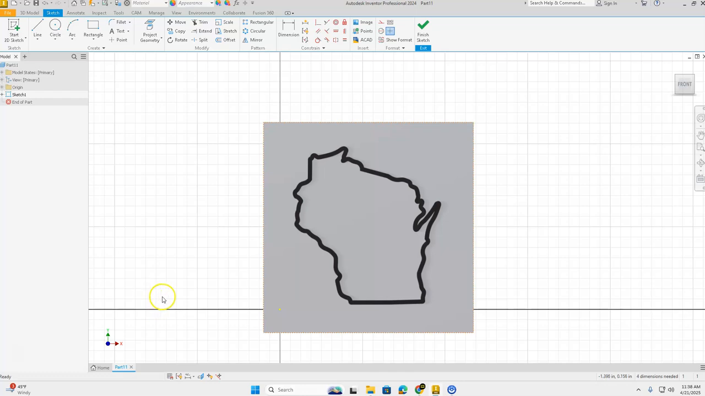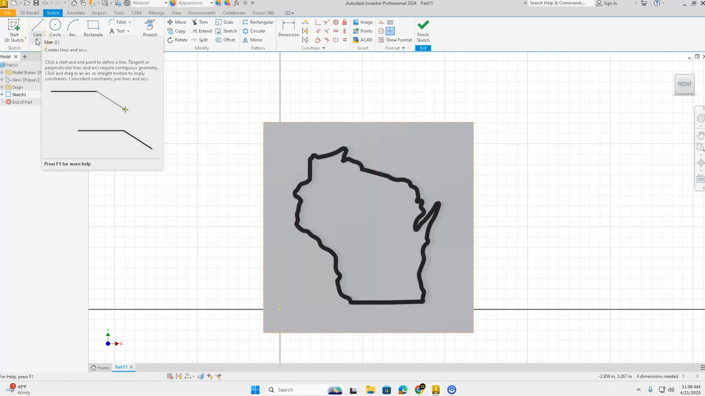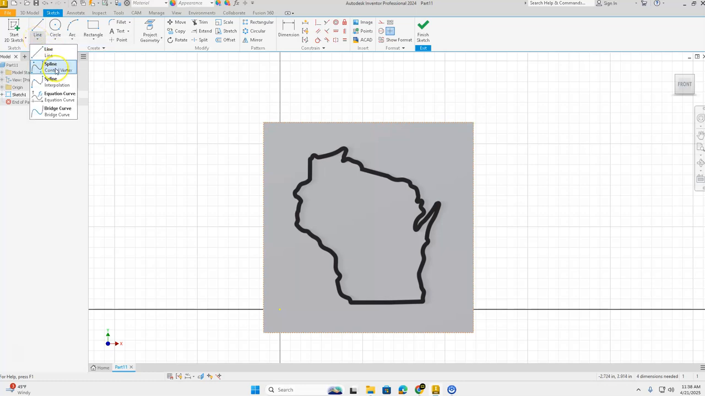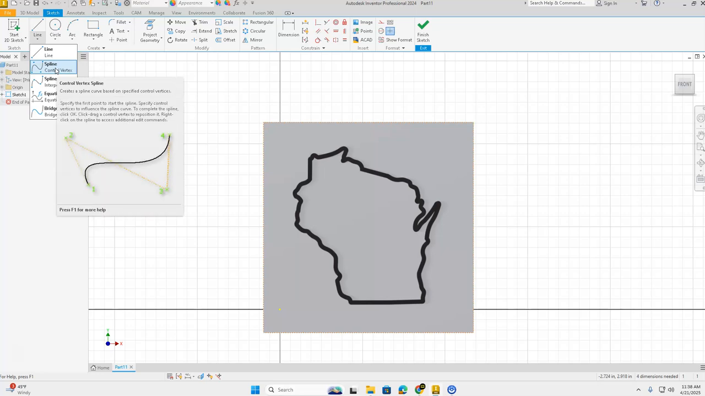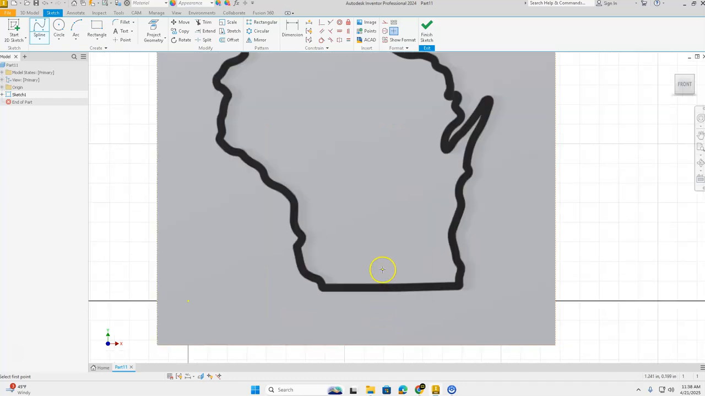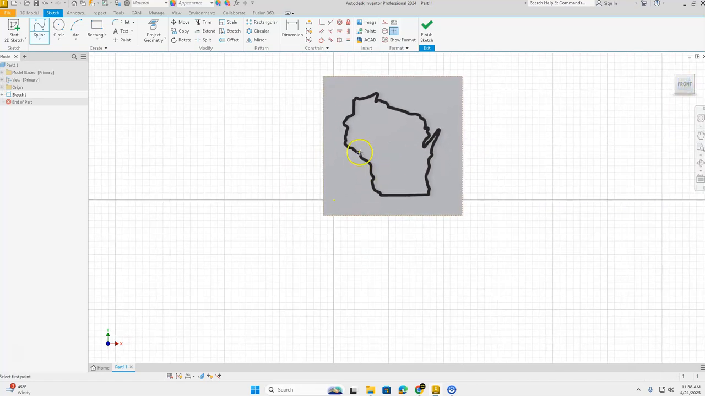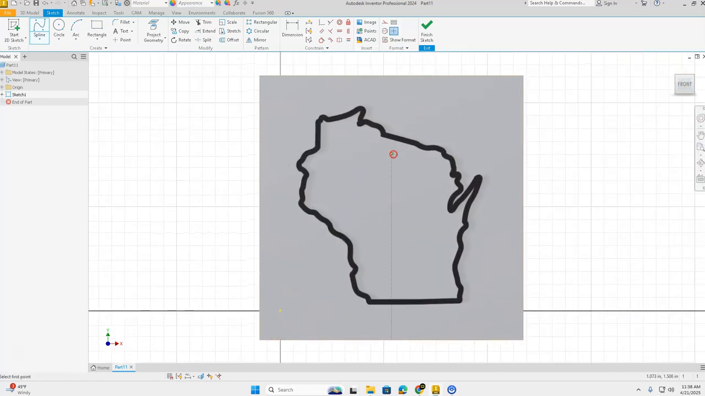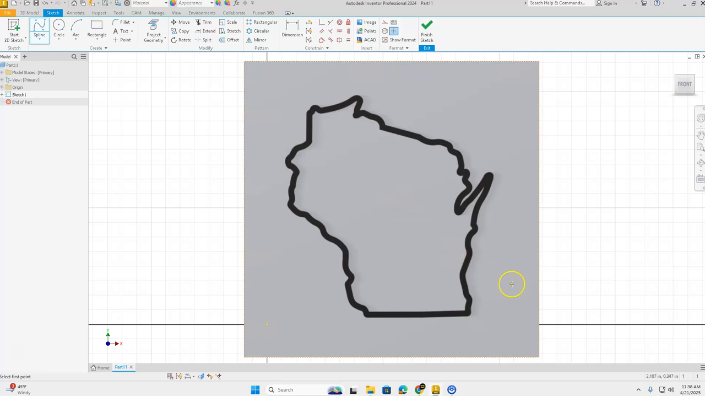Now, in order to trace around the contour of my shape, I'm going to use a new tool for us, which is called a spline tool. I'm going to come up to my Create section in my ribbon bar, and underneath the line icon there's a line button. I'm going to click on the line button and go down to the second one down, which is Spline Control Vertex. Click to select it. Before I start tracing, I want to use the zoom wheel on my mouse to enlarge this on my screen so that tracing is going to be a little easier for us.